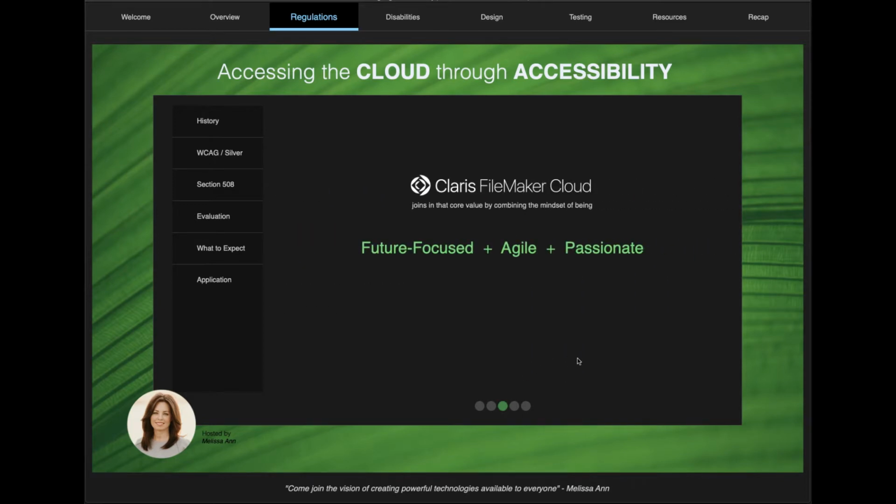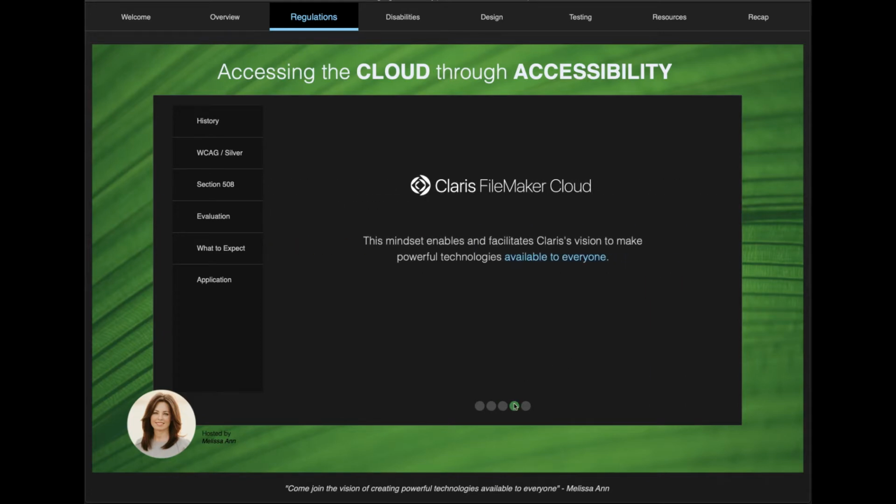Plus, Claris has joined in that core value by combining the mindset of being both future-focused plus being agile and being passionate. This mindset enables and facilitates Claris's vision to make powerful technologies available to everyone. As developers, we have a social responsibility to ensure the systems we design are not the stumbling block to this vision and allowing everyone access.